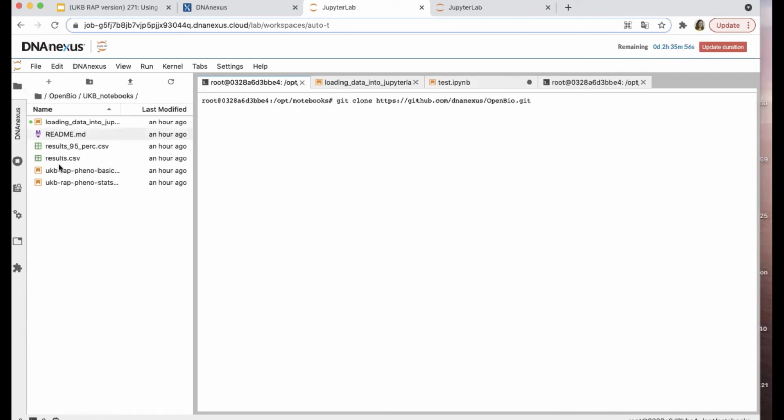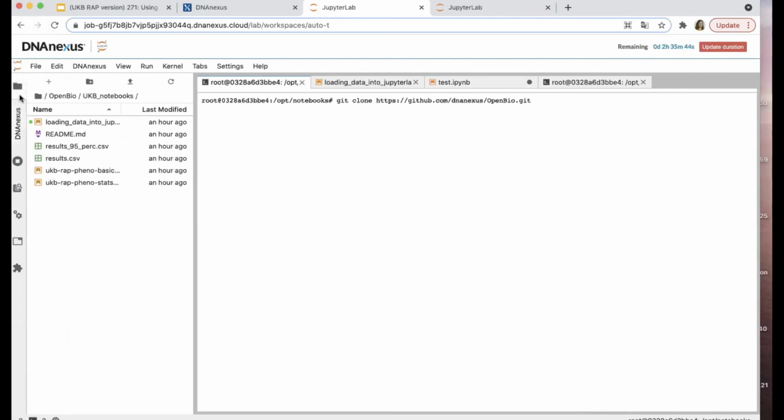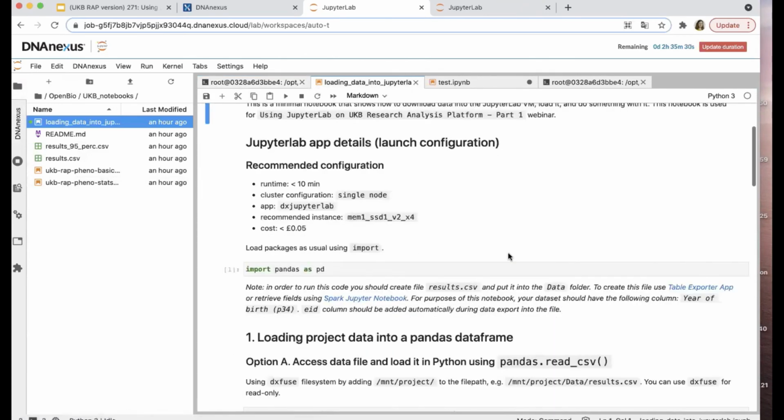And just to emphasize, the folder icon is temporary JupyterLab storage. The DNAnexus part is RAP project storage. So by doing this, I just copied all of the repository content into my JupyterLab storage. So I can open my JupyterLab example.